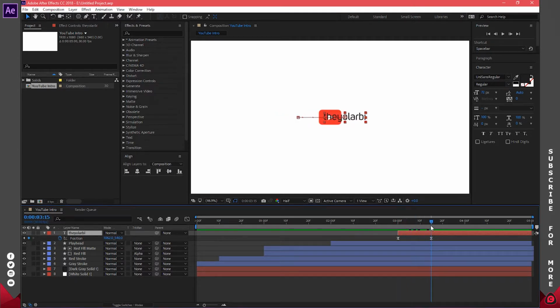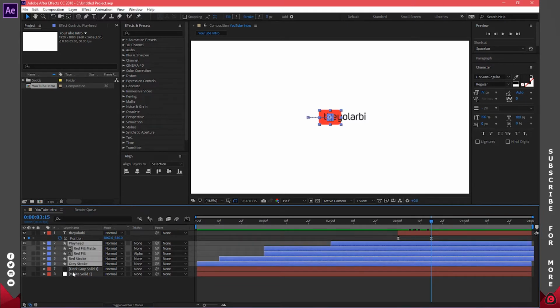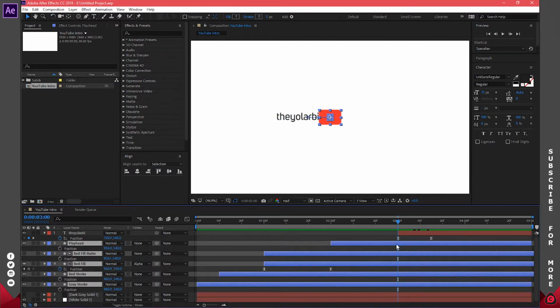I want the same animation to happen to everything else. So I'll go ahead and select everything except for the background. I'll start at the beginning, press P on my keyboard to bring up the position keyframe, and I'll create a position keyframe for everything, F9 to easy ease. Now you notice that it didn't create a position keyframe for the red fill because we already have that.